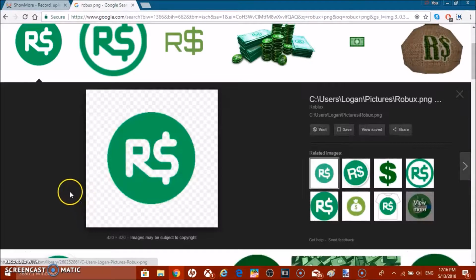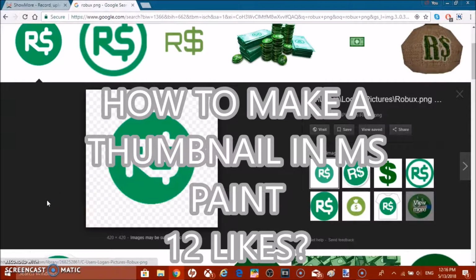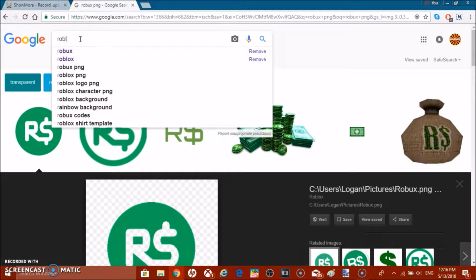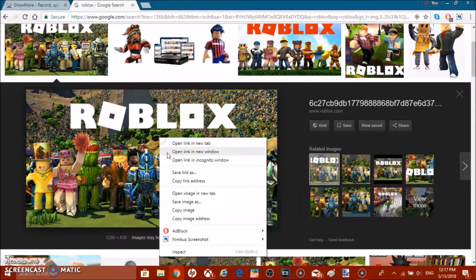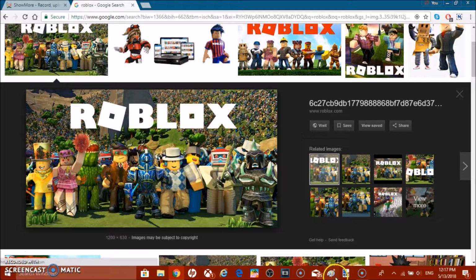Guys, so today I'm going to be teaching you how to make a free thumbnail using Microsoft Paint. So what you'll need to do first is search for a Roblox image. Once you find the image, you want to click on copy image, then open MS Paint.